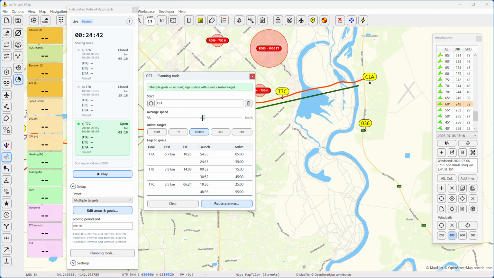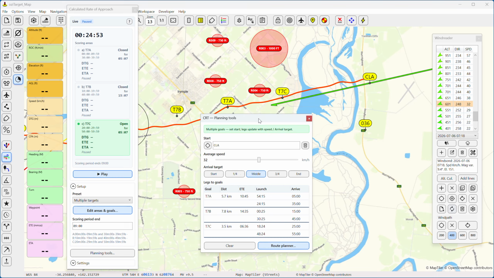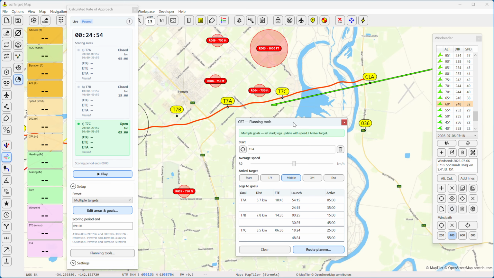So we dial our speed up to 32 k's an hour. It's telling us now, draw that there. What it's telling us is that to get to 17A, and these were set out of order intentionally by the director, it's 5.7 kilometers. It's going to take 10 minutes 45 seconds to get there.